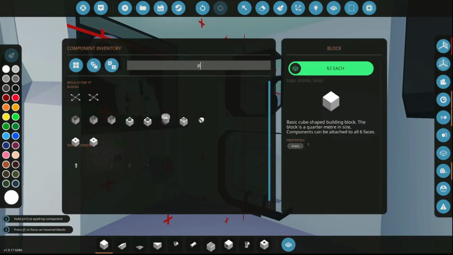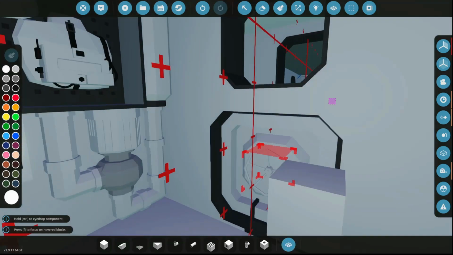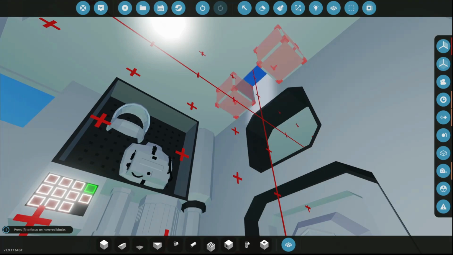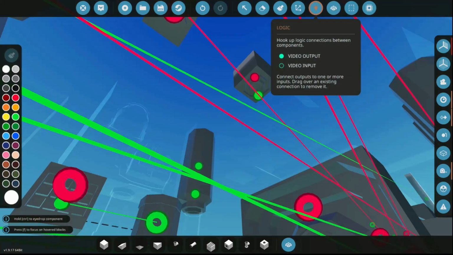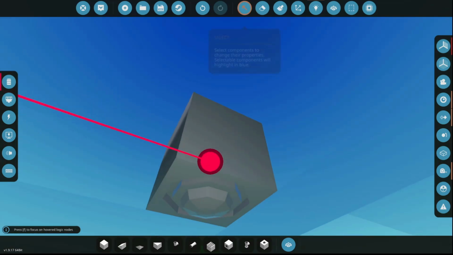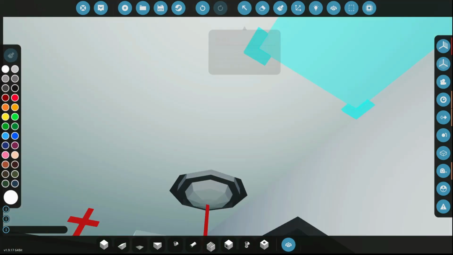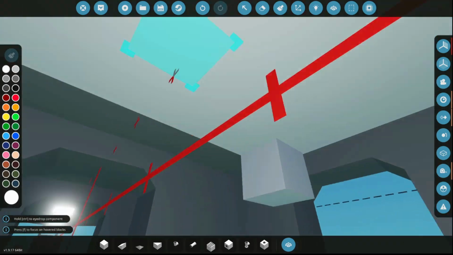And then we'll get a player sensor, if I can find it. There we go. And then just stick that right up here. This way, whenever it detects a player, it'll go on automatically, which is what we want. And detect, no, we just want it to detect players, hemisphere or sphere. I'm thinking hemisphere, we're just gonna stick with that. I really have no idea what any of that is anyways.